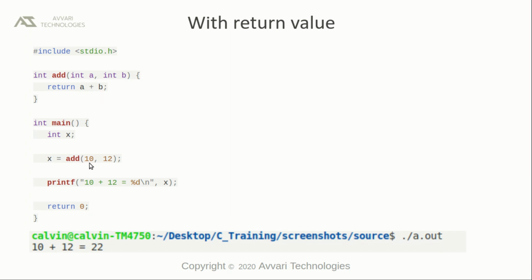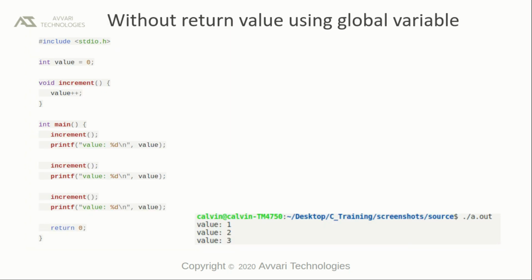We are passing 10 and 12. The addition of 10 and 12 should be 22. We are storing the value 22 in the variable named x. Finally, we are printing the variable x. Without return value and using global variables.